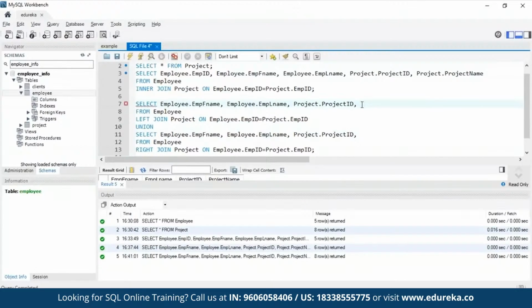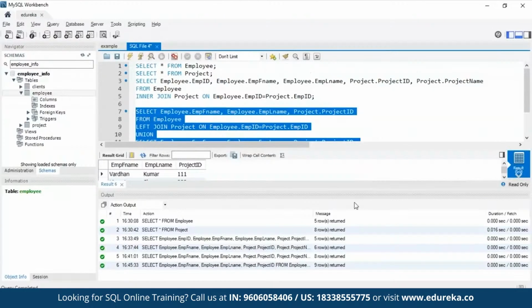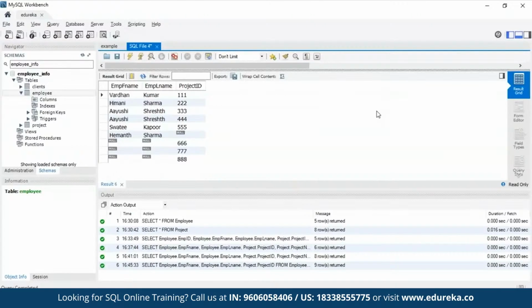I'm just going to retrieve the project ID, the employee first name, and the employee last name. So what I'm going to do is I'm going to just execute this particular query. When I execute this particular query, you'll clearly see that we're getting all the values from the left table which satisfy a condition from the right table, and also all the values from the right table which again satisfy a condition or match the values from the left table, right?